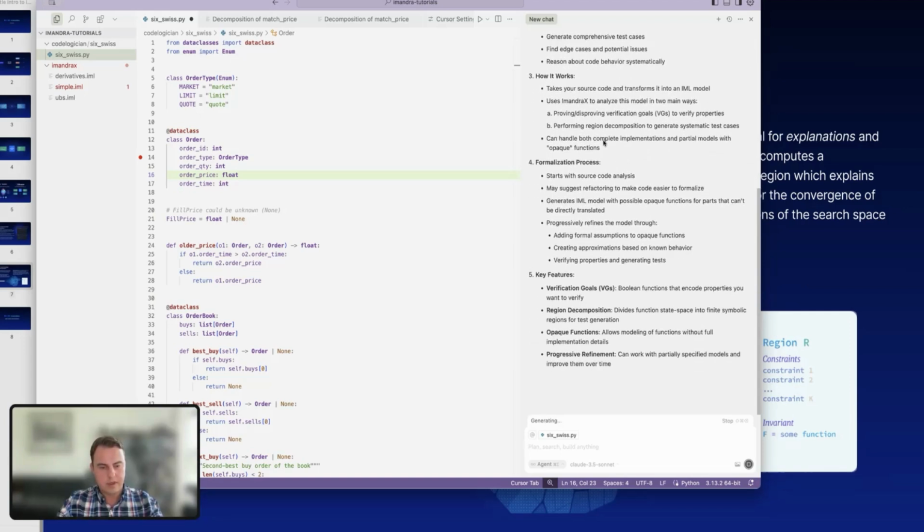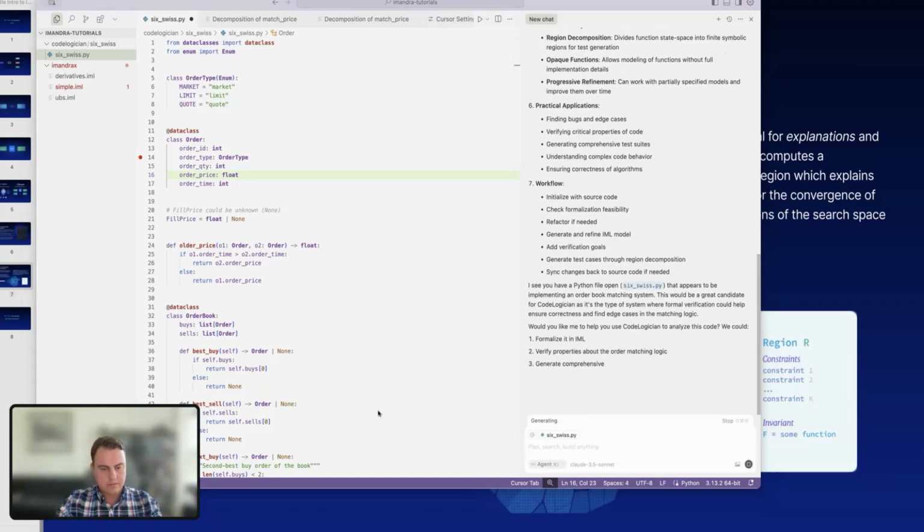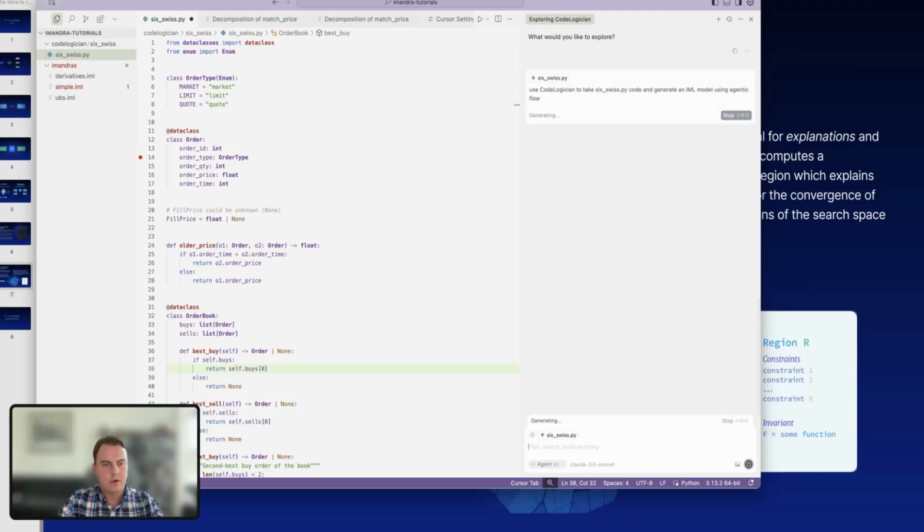It's very useful. But fundamentally, what we're going to ask it to do is this: use CodeLogician to take this Swiss code and generate an IML model using agentic flow. Let's see what happens here.